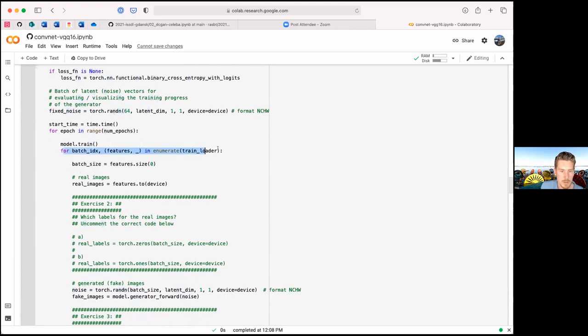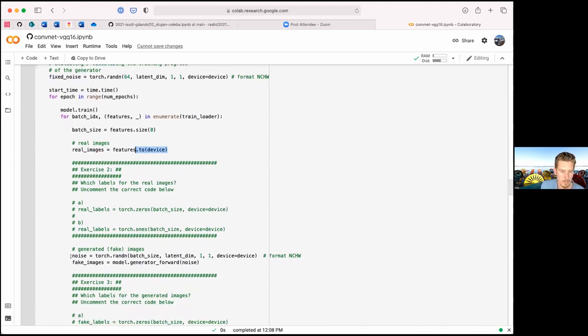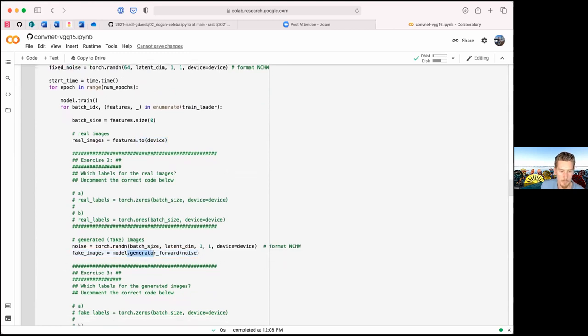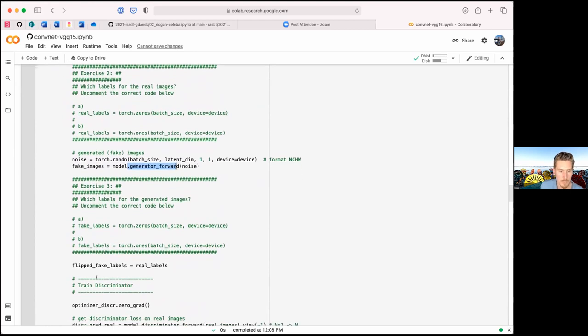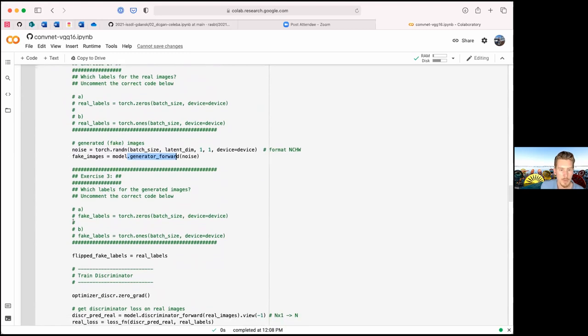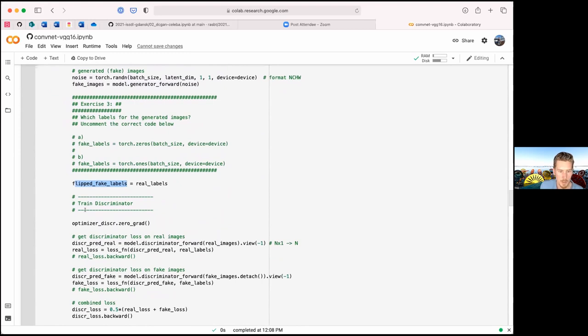So here, this is the training loop where we are iterating through the training data set. And then we are putting the real images onto the GPU. If you train this on a CPU, then the to device is kind of redundant. The to device would just put it on the device that we chose, either the CPU or the GPU. Then we have the noise. We have the fake images, which come from the generator here. And in this step, what are we training? We're training the discriminator first, okay? So we get the fake images, we get the flipped fake images, and then we are training the discriminator first.